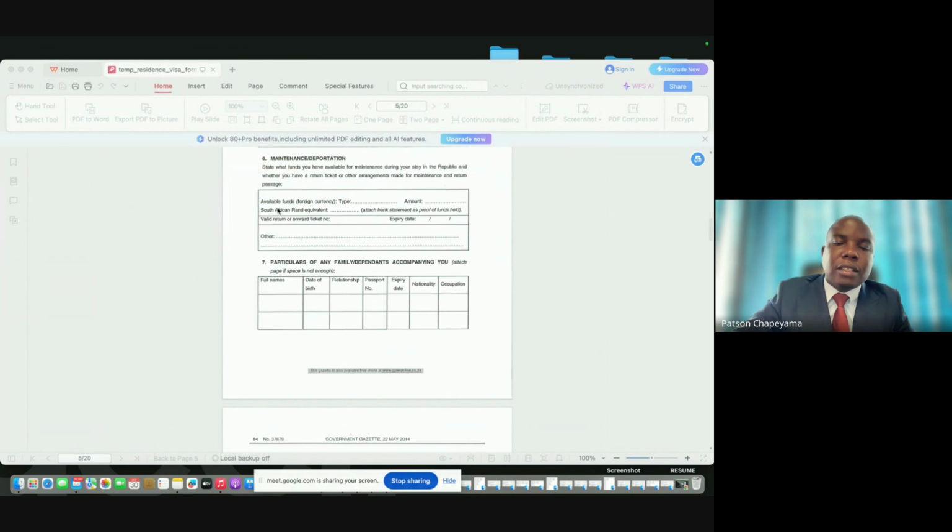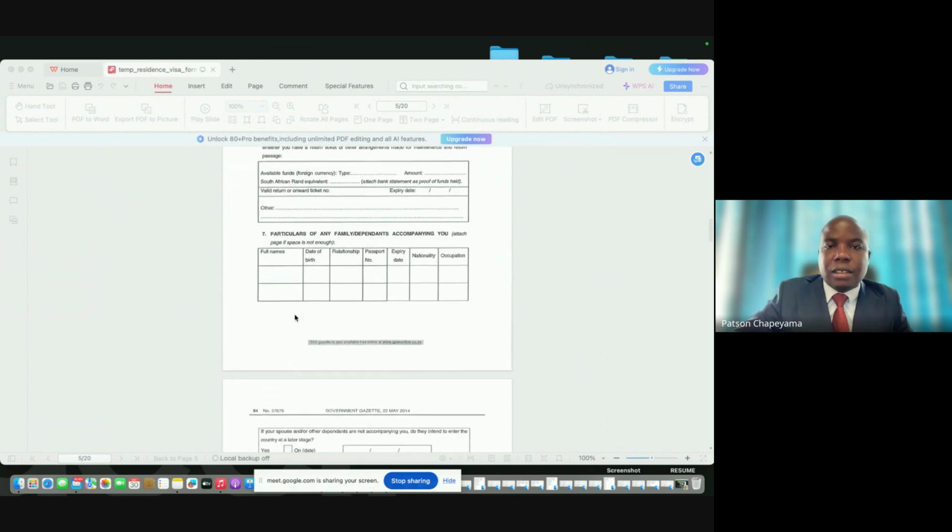So here, this is the section where it is asking you about available funds in your bank statement or in the bank statement of the sponsor. So available funds, you put the amount. Usually it's not less than 12,000 rands. The amount, type rands, amount, you write the total amount. If it is in USD, you put the amount in USD. Okay.